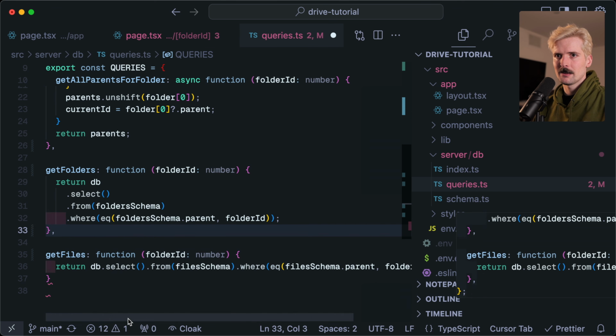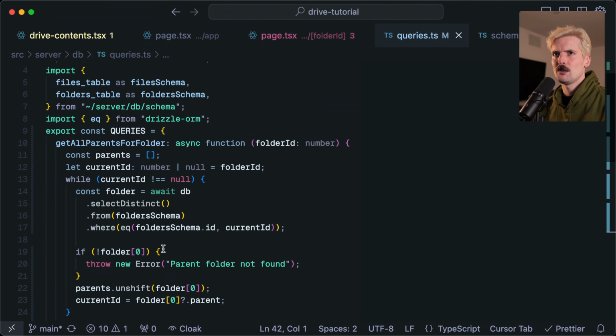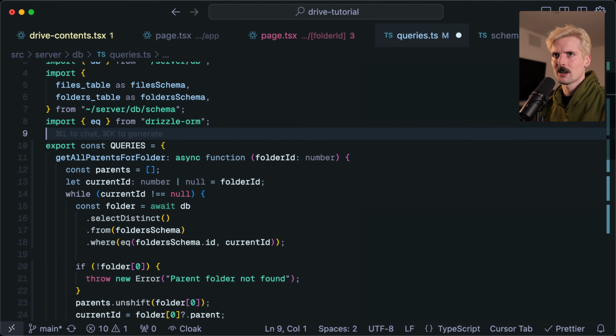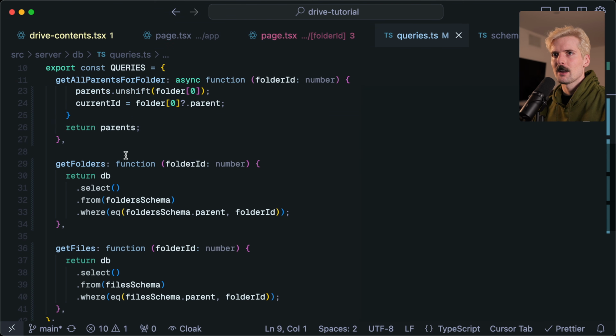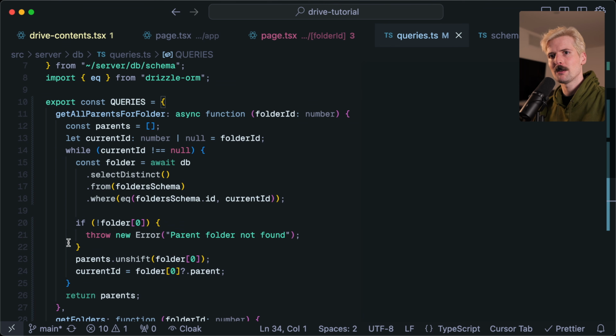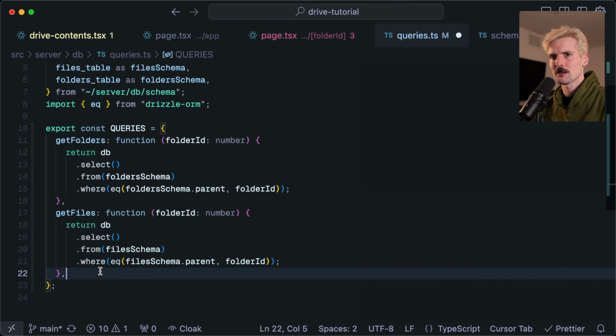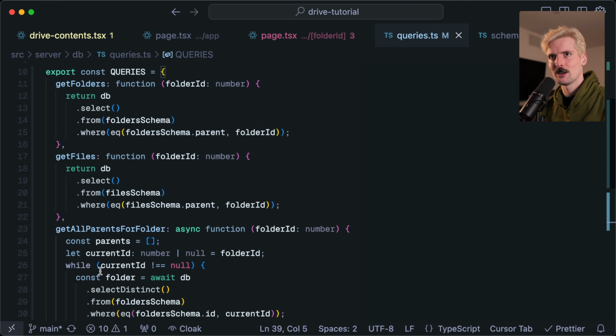Colon, don't forget the comma. Close at the end. And what we just did is move all of these to be defined under a single const queries. Personally, I like to separate queries from mutations because a query is something you can keep rerunning and not worry about. A mutation is something that you only want to run once because if it runs twice, it might mutate things. That's why it's called a mutation.